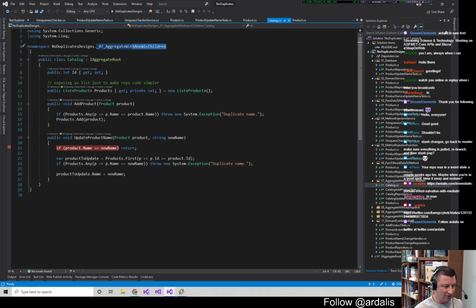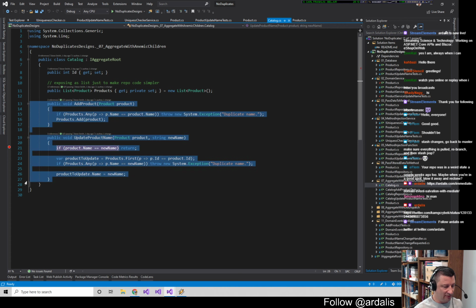Let's imagine that this aggregate had several different types of children, all of which had several different ways they might be modified. Do we really want to put all the different ways to modify or work with all the children onto the aggregate? That's really going to break the single responsibility principle.